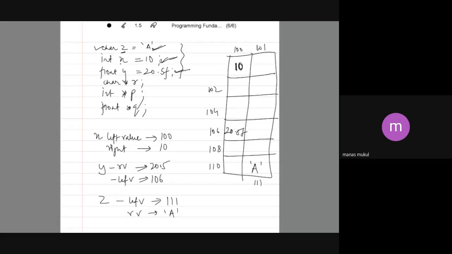So your right value here is an integer, here your right value is a floating point number, and here the right value is a character. These three are different types. This is your char, this is your integer, and this is your floating point. These three are defined here when we are declaring the variable.